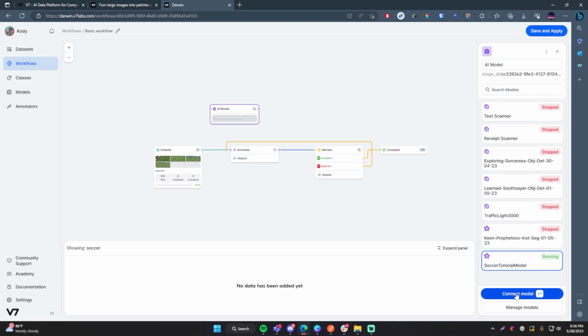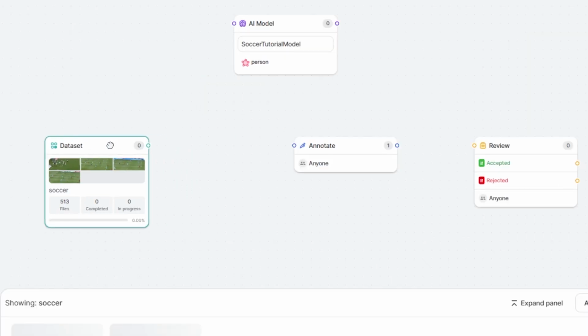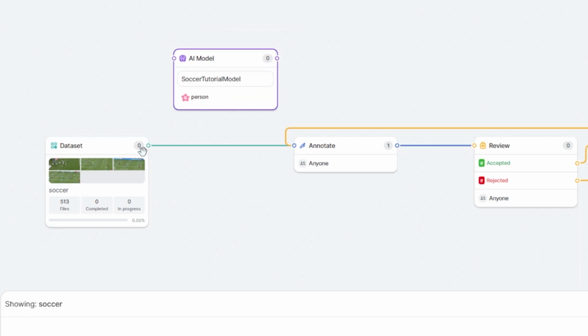So we're going to connect that model to this model stage, and boom, we can see that it says this model outputs certain classes. What should they correspond to in this data set? We also have this option here, auto on/off. Okay, pretty cool. And yeah, so now we just want to move this to the side and hook it up. So we want to take this and move it to here.